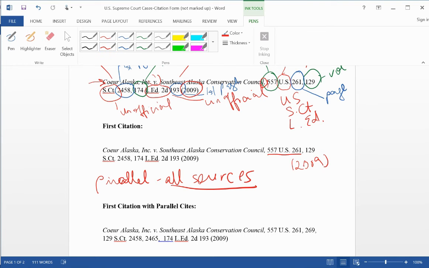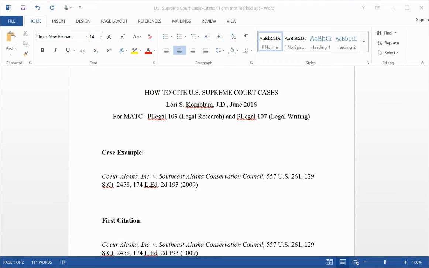So let's say you wanted to go to a particular page number in here. Let's say you're citing the case, and you scroll down, and let's say that you want to cite something that is on page, you're going to go actually into the opinion, and you're going to want to cite something on page 269.